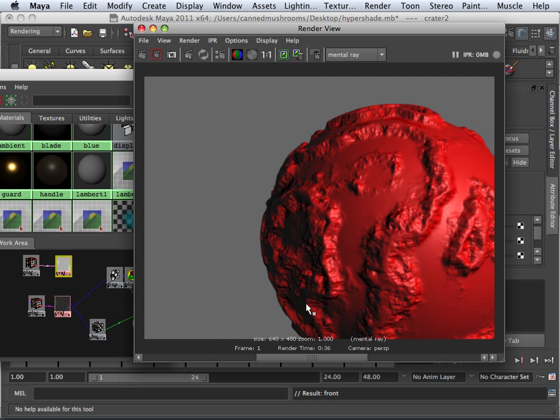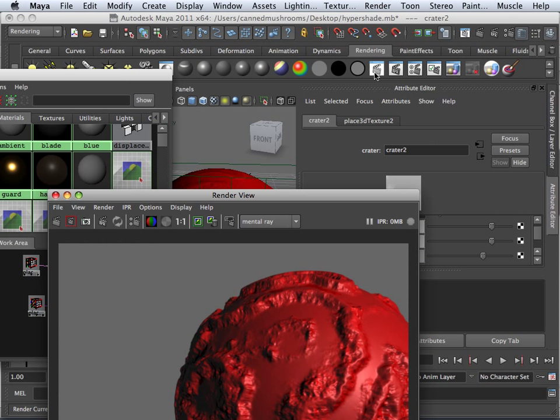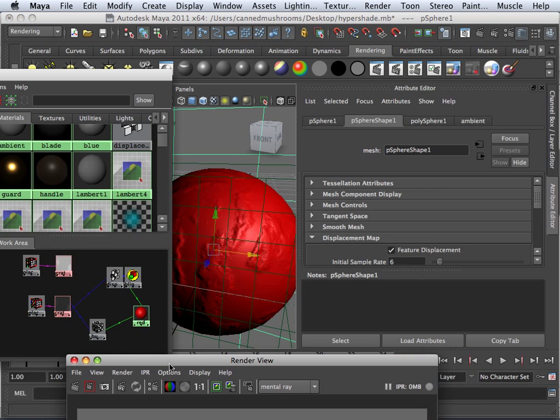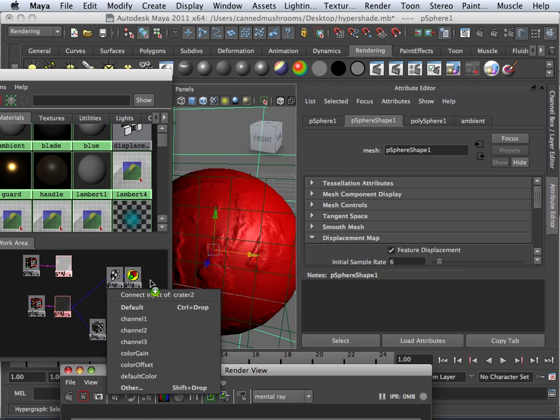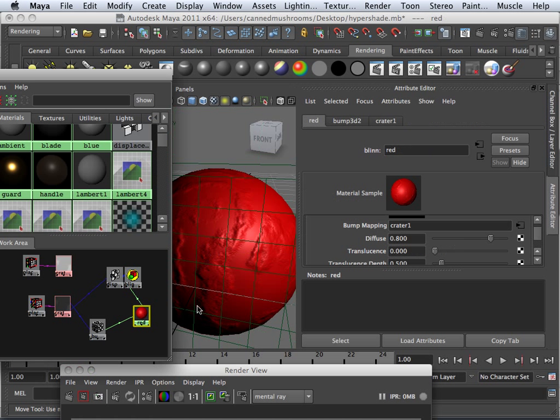Okay? And incidentally, when you're rendering, let's say I render one more frame. And what I'll do is I'll plug this back in to the diffuse property. Okay, render it back out.